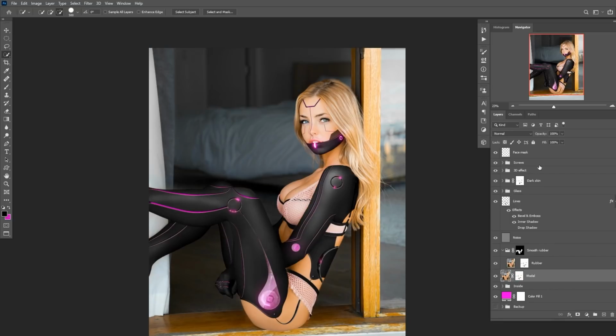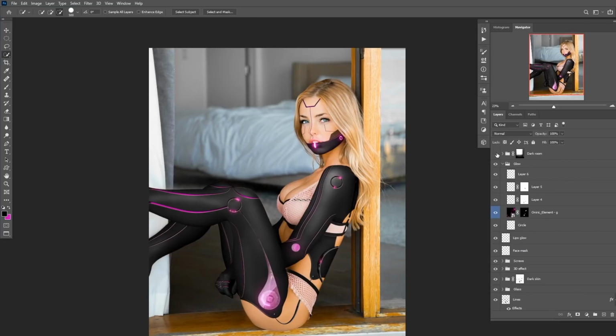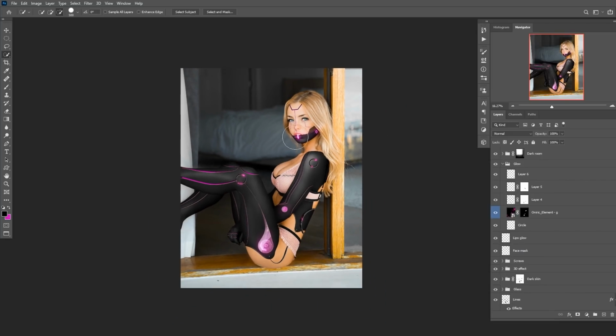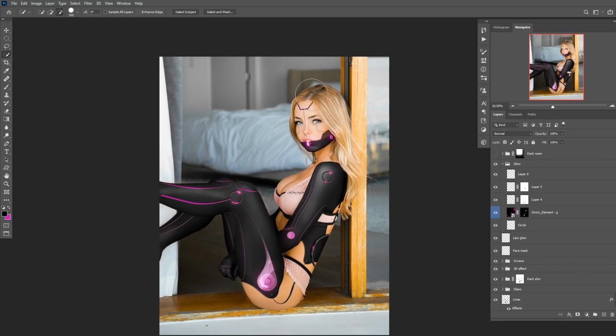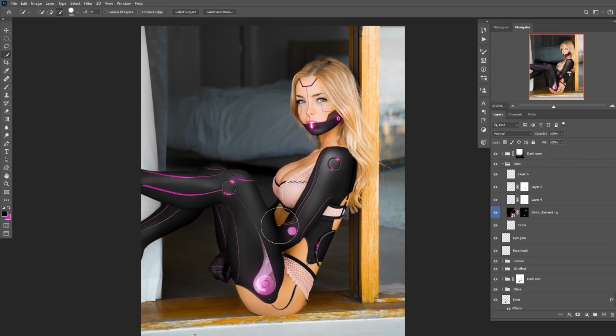So let's undo it a few times and go back to our dark room and let me show you. This is before, this is after. I like it better like this because the model is more visible than in the brighter room inside. So this is pretty nice. And here we can stop, and actually I will stop here for this tutorial.